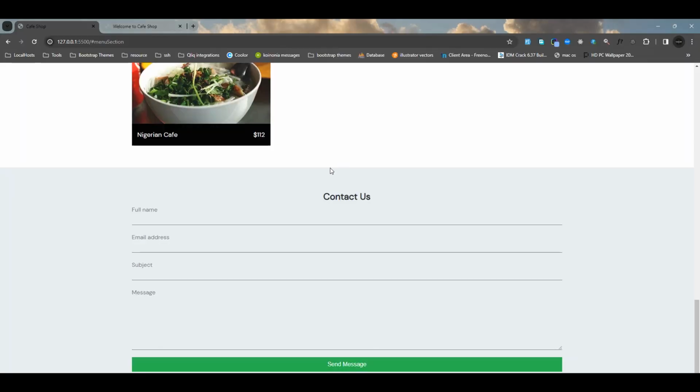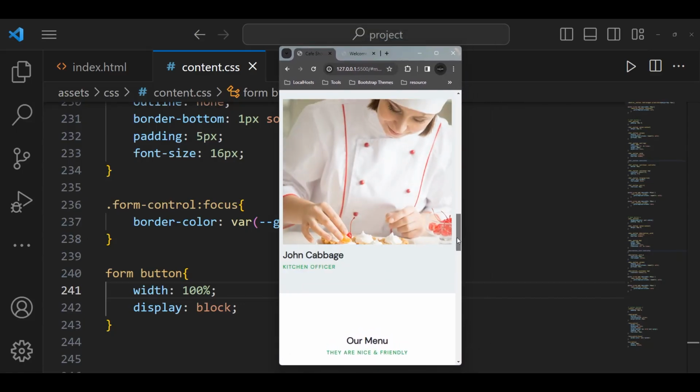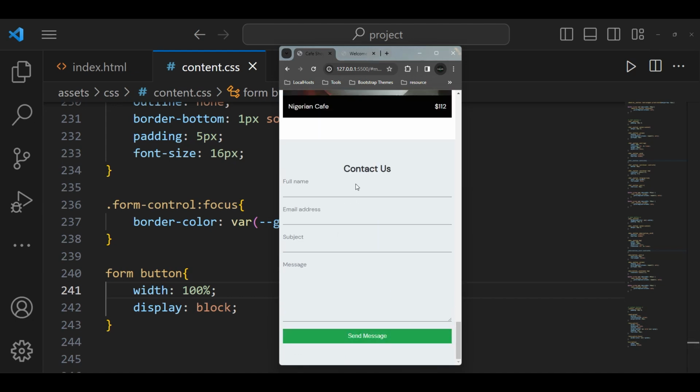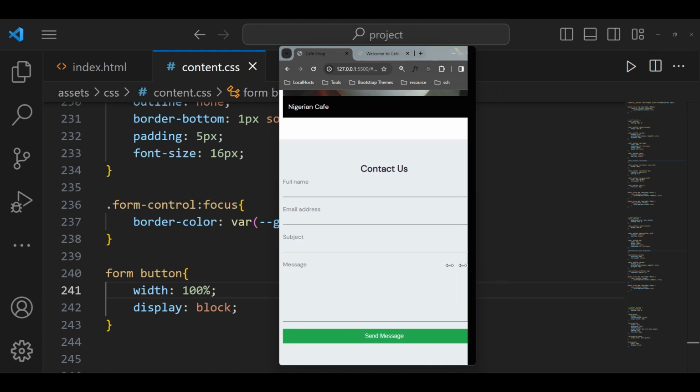Okay, so that is about the contact page. And as for the contact, there's no need for us to do any responsive, because by default it is 1 column and it will fit on all screens. So this is how it's going to look like on small devices. It is already responsive, so no need to do anything.